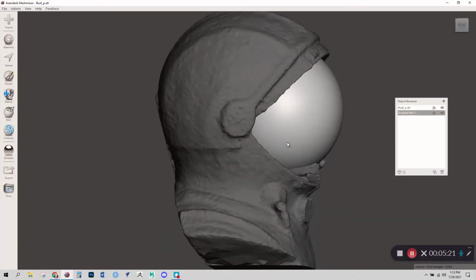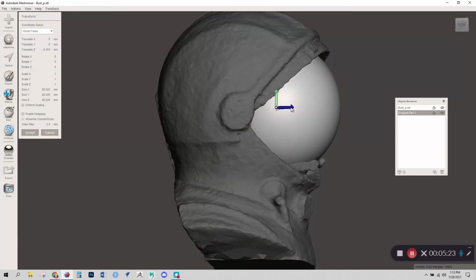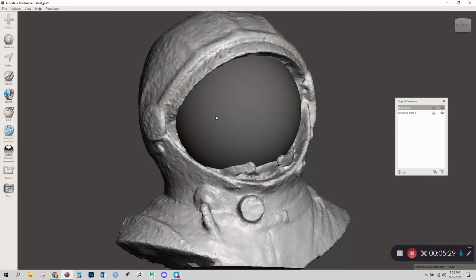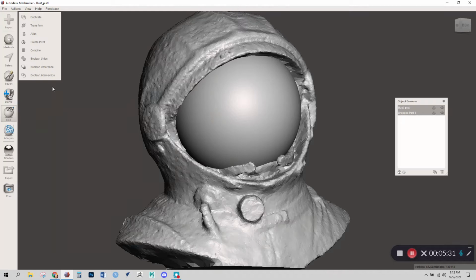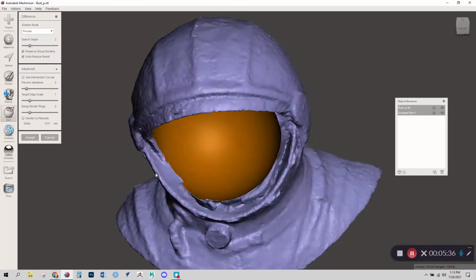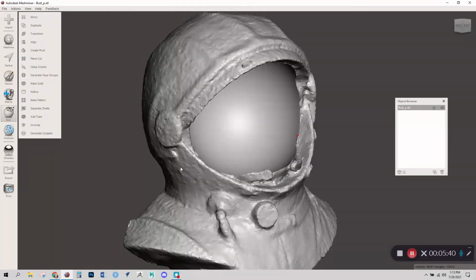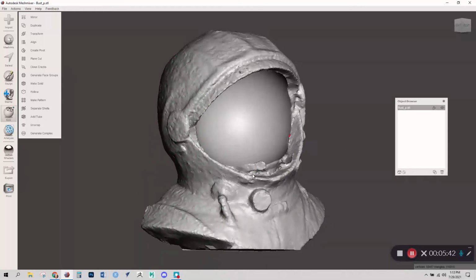Let's try it again. So I'll press T. Let's move it back away from that problem spot there, and then we'll accept it. I'll click on the parent object, and then hold Shift and click on the other object, and then we'll go to Boolean difference. There we go. And we'll accept that. And now, yeah, that looks fine.